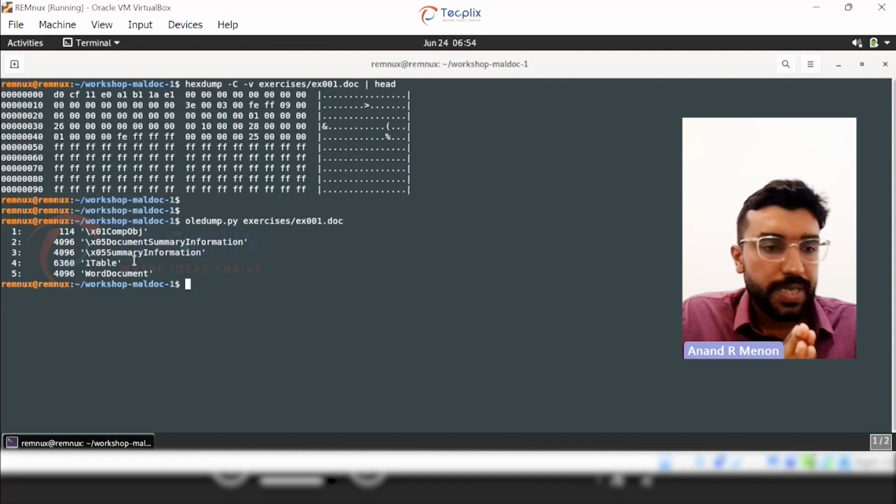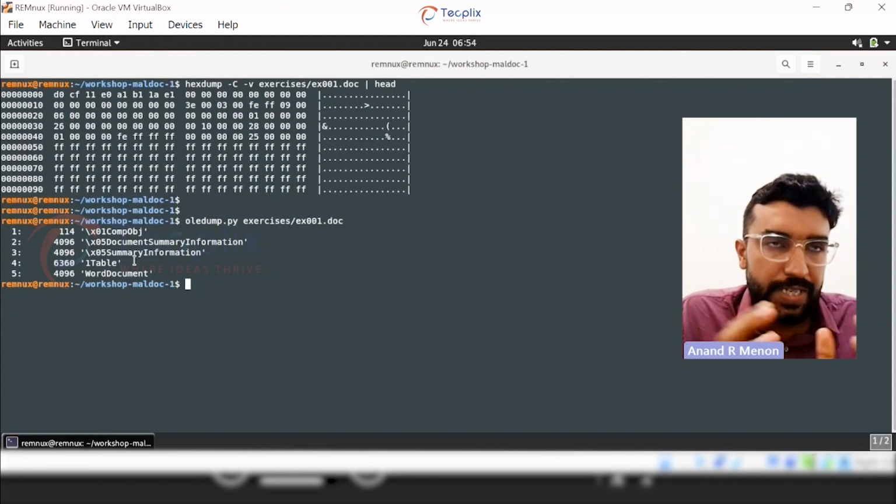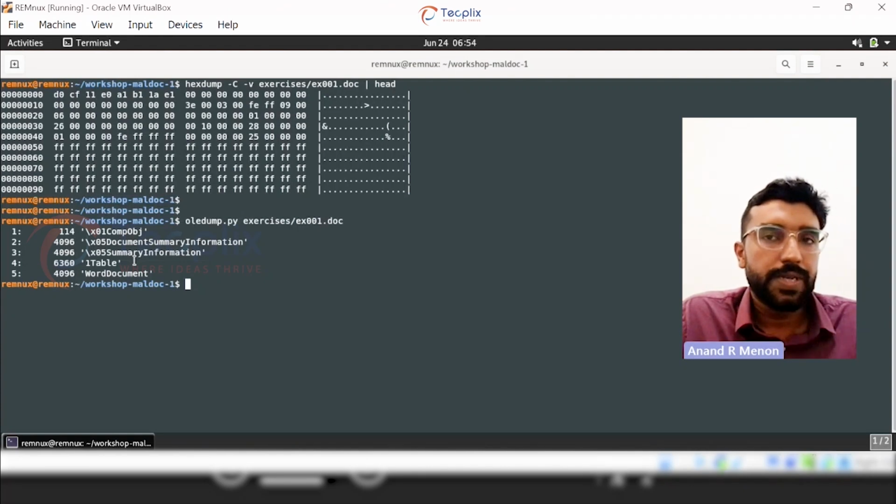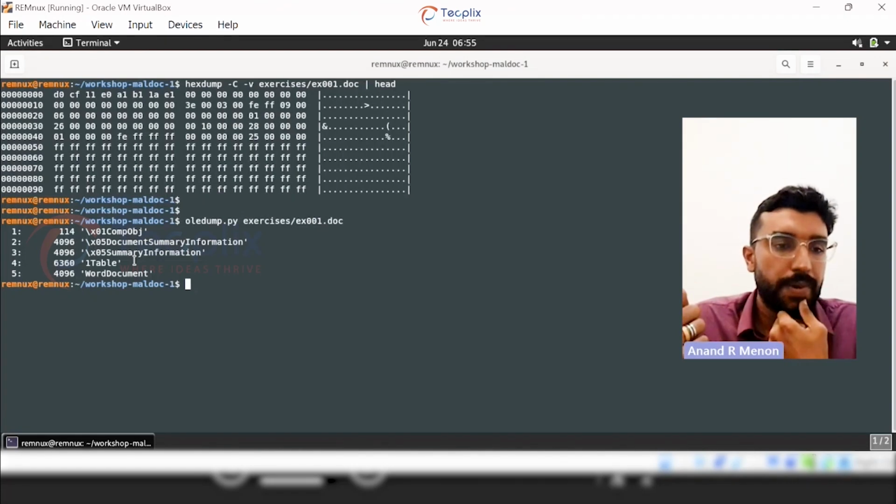And the fourth stream is the table stream, which contains the table of contents within that Word document, or the document formatting. All those details are contained there. And finally, we have the Word document stream, which contains the main data related to the document, such as the text, the embedded images. All such information related to the document is contained within the Word document stream.